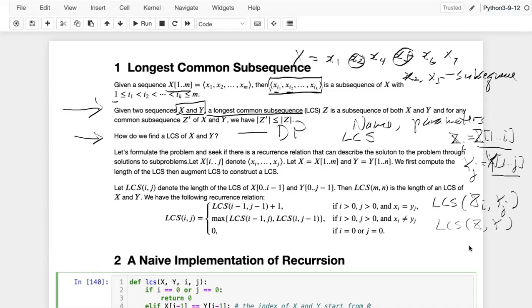For simplicity, let me just remove the X and Y, so we use i and j. So that's what we do. Let LCS be the name of the problem, and i and j be the two parameters, where i indicates the prefix of X of length i, and j indicates the prefix of Y of length j.